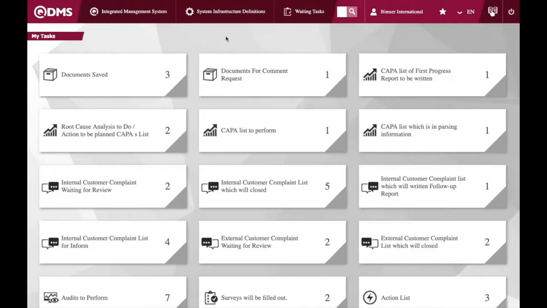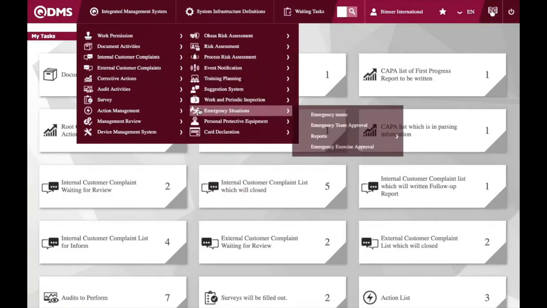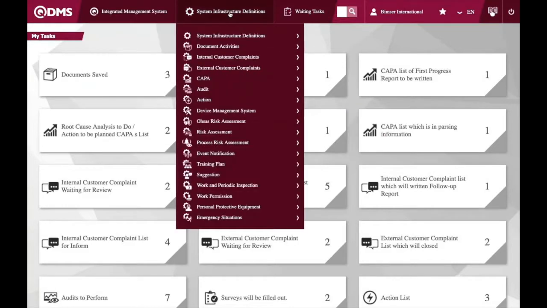So here comes the home screen of QDMS. From the top left, we have the integrated management system, and under this, we have all the different modules located. Next to it, we have the system infrastructure definition. It is the place where the configuration happens. Before we upload any document or open a CAPA, we need to make sure the configuration is completed.